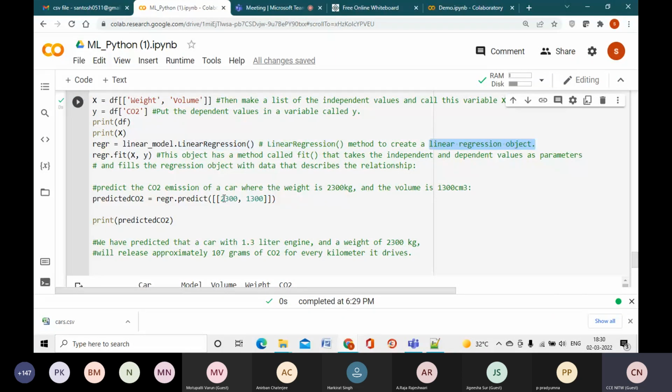Okay, and then I say regr.fit, where regr is the variable I have taken. When you say fit x comma y, x is nothing but your independent variables, and y is your dependent variable. When this fit method is called, it takes the independent variables, weight and volume, and the dependent variable carbon dioxide, and fits a regression hyperplane. So a multiple linear regression model will be fitted by using these two lines of code.